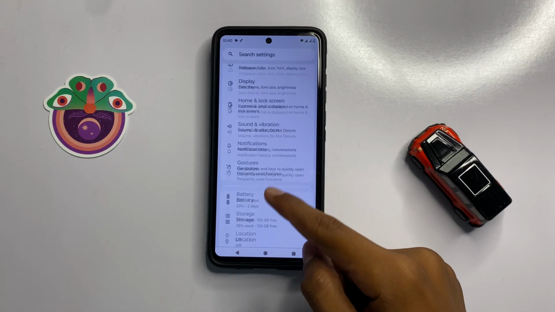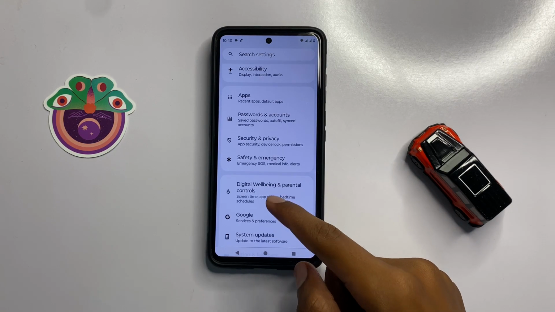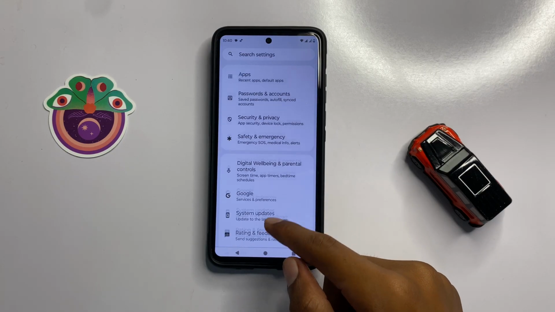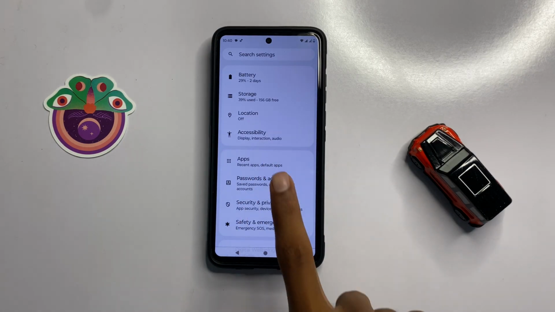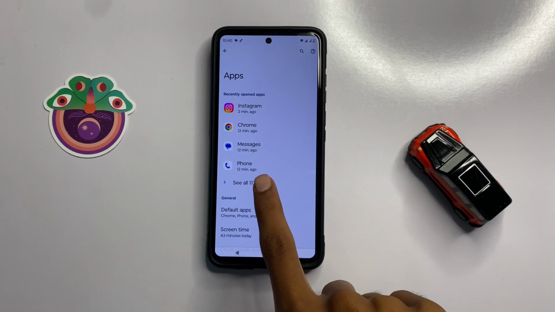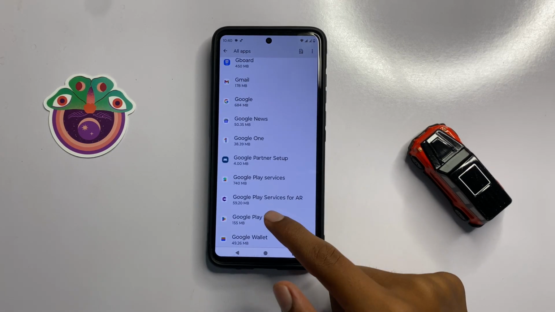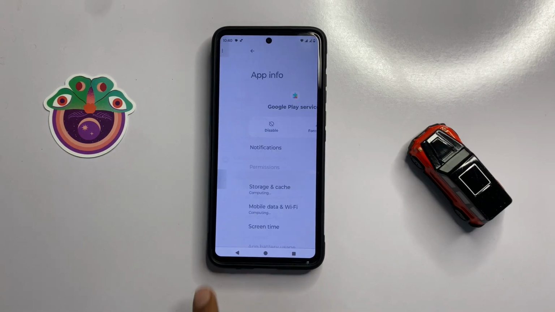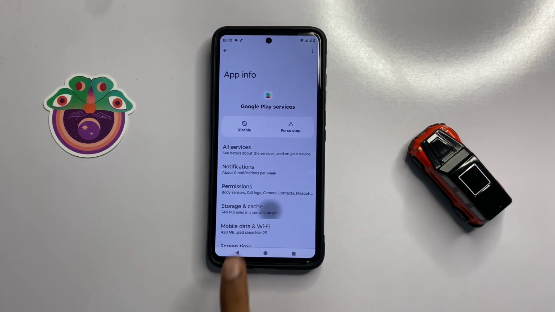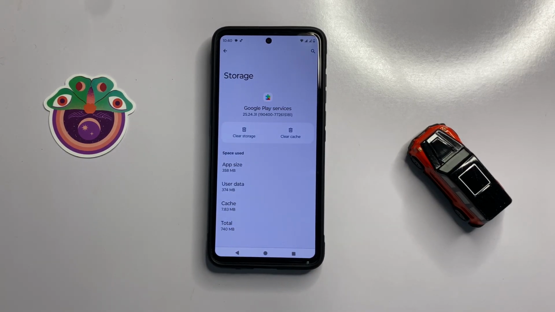In settings, scroll down and click on apps, and then click on see all apps, and scroll down and click on Google Play services. Now click on storage and cache, and here you can clear the cache memory of Google Play services.